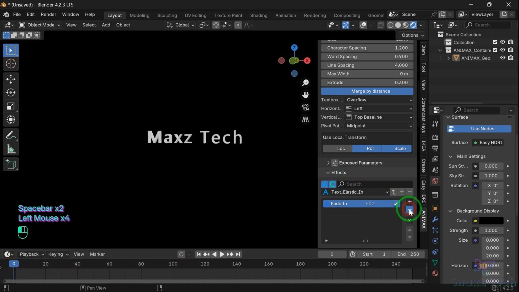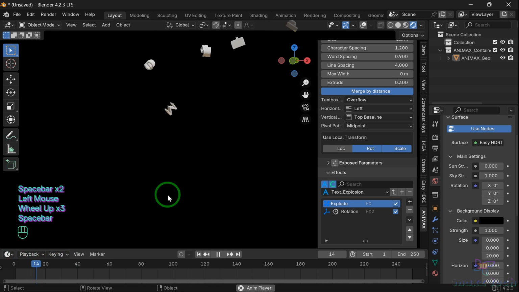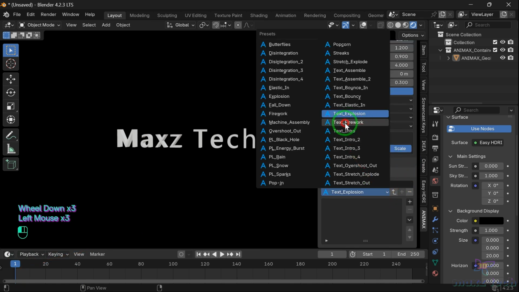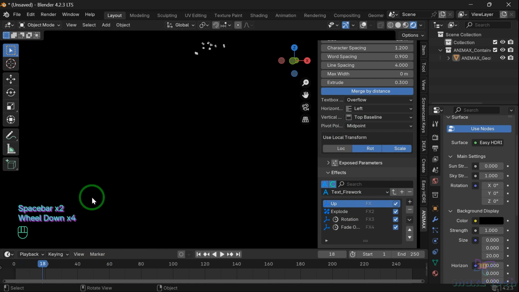Now I choose the next effect. This text explosion effect, and click here to load the effect. Now play. Wow, super. Now I choose the next effect. This text firework effect, and click here to load the effect. Now play. Wow, it goes up and bursts the text, nice.